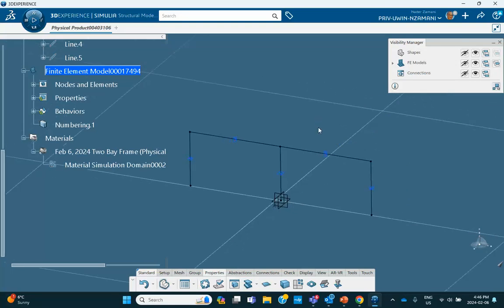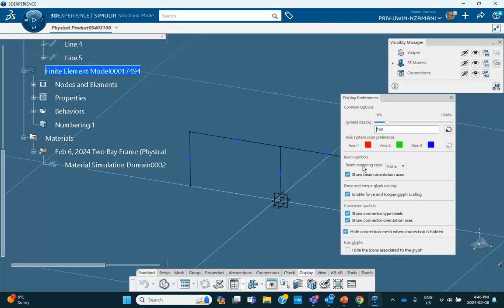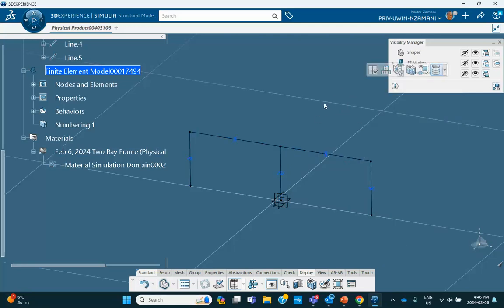Now, incidentally, in the event that you want to see the cross section, first let me update this. So you go to display, under display preferences for beam rendering, you can use solid. There we are. Okay, but I'll keep it back, put it back to nothing. Okay, good.